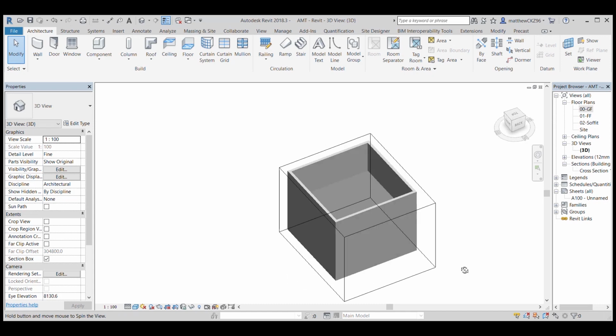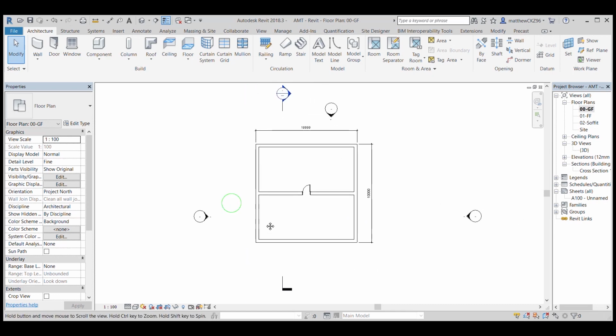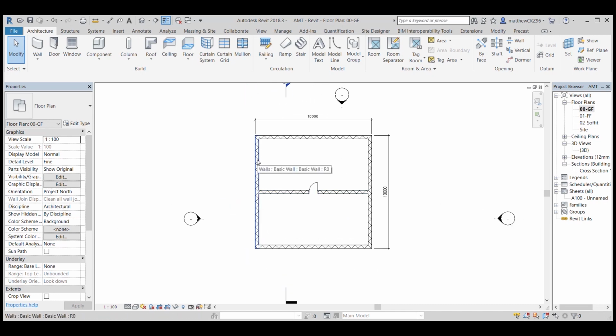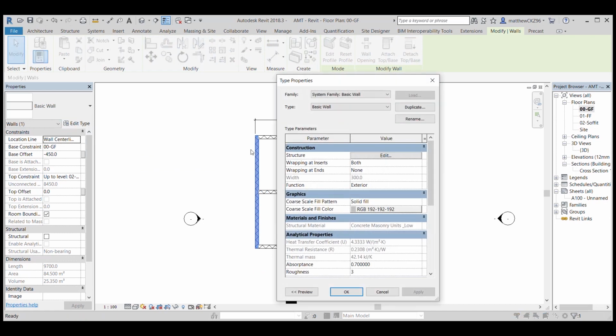There is our box. Right, we're going to go to 00 ground floor, and we're going to change the build-up and makeup of these walls. Click on one of the walls until they go blue, like that. Notice on basic wall, we're going to go to edit type, duplicate. We're going to call that masonry cavity wall, then a dash, and call that 352 millimeters. Okay, we're going to go to structure and edit.